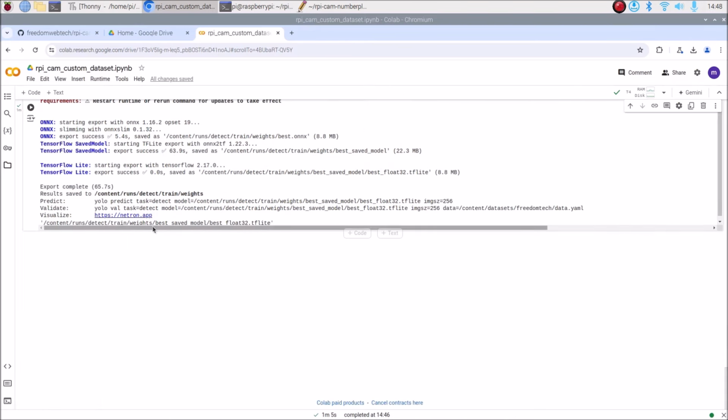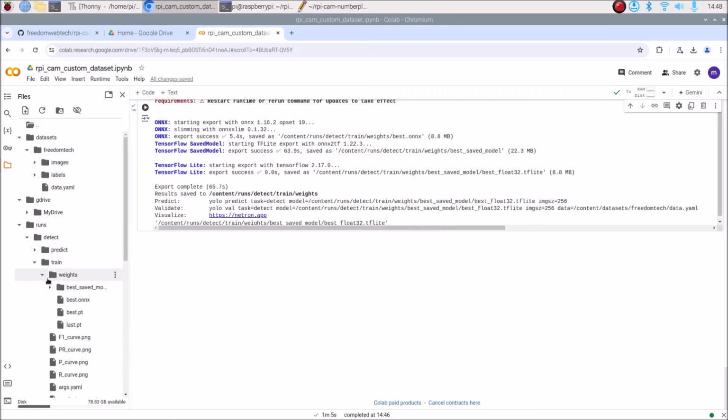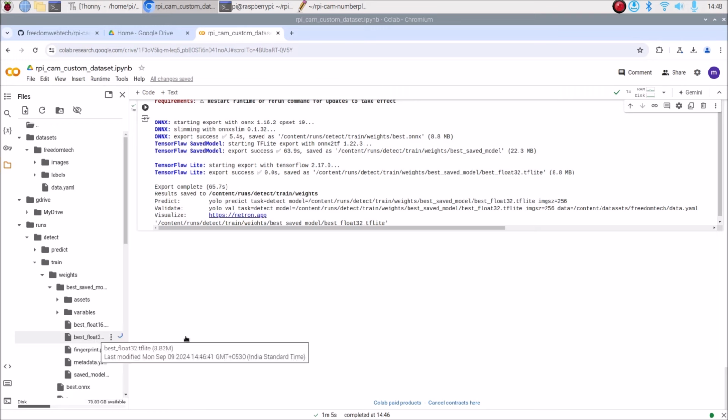So friends, we have successfully converted our model into TF-Lite format, and our model is saved inside runs, detect, train, weights, base saved model folder, and there is our base float32.tflite model. If you click on this folder icon, we have the runs folder, then the detect folder, train folder, then the weights folder, then the base saved model folder, and inside that we have our model base float32. Just select these three dots, click on download, and it will download our model.